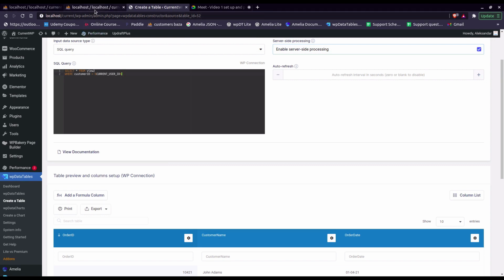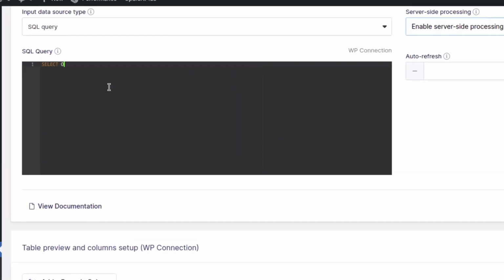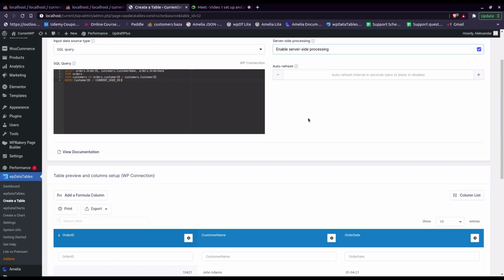So let's try doing the query again. For example, select orders.orderID, then customers.customer name, orders.orderDate from orders table, join customers table on orders.customerID equals customers.customerID where customer ID equals current user ID. This should work.